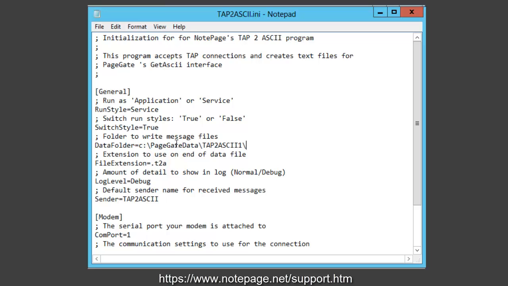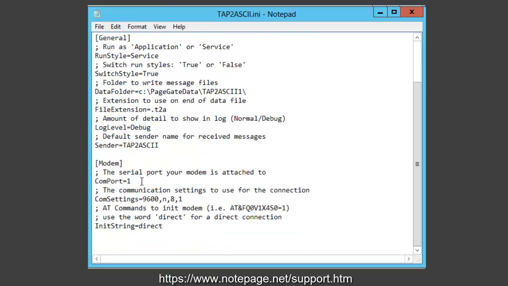By default, /PageGate data/TAP2ASCII1. Set COM port to the serial or modem port that should be monitored. Set COM settings to the communication parameters required.